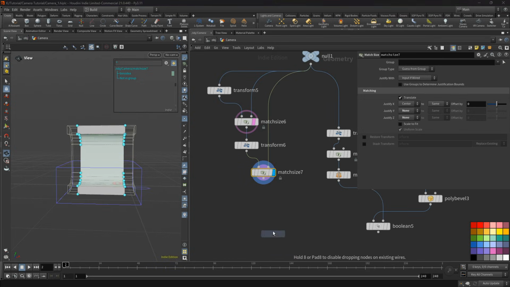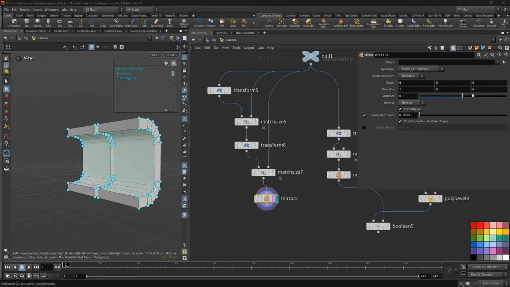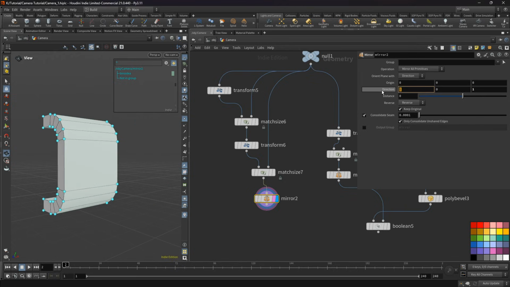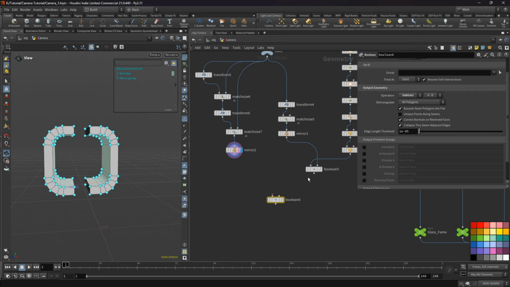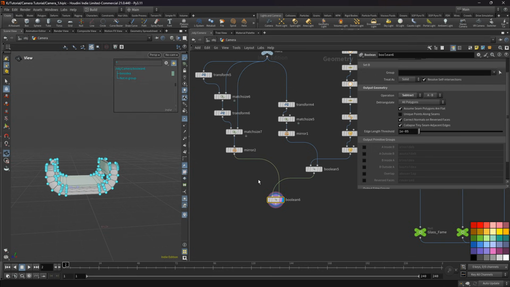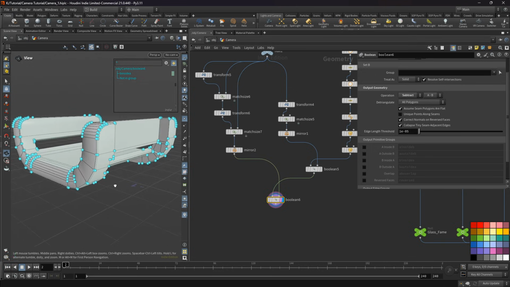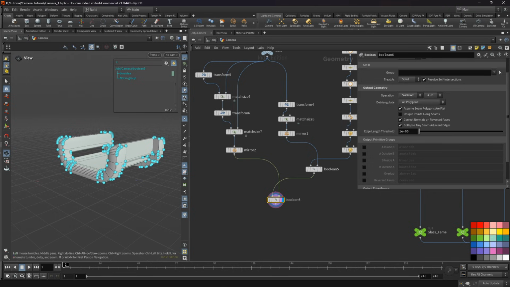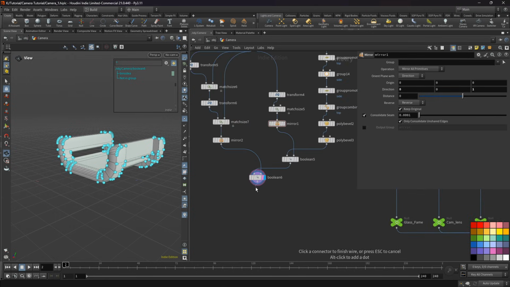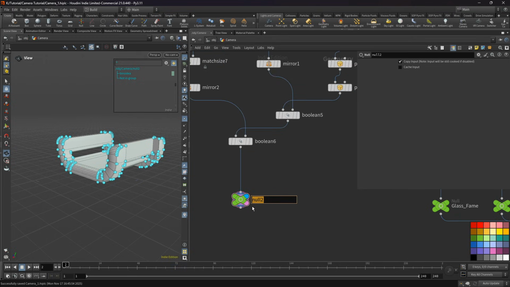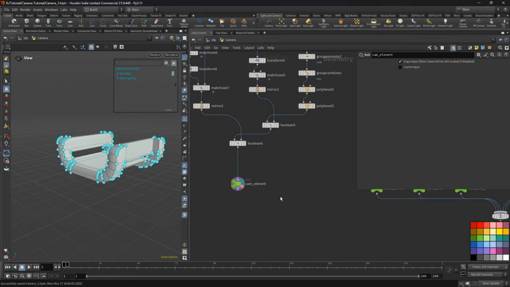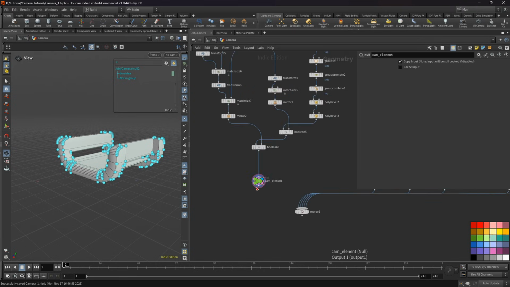Let's mirror this object. Let's change the direction. Here 1, here 0. And let's add another Boolean node. In the first input we connect our first Boolean, and here in the second input our mirror node. We can see the result. Okay, let's add the null node, and we'll rename it to camera element, and let's connect it to the merge node.